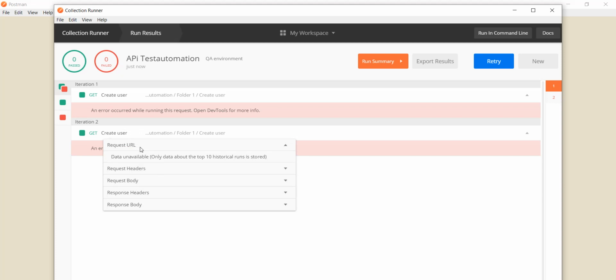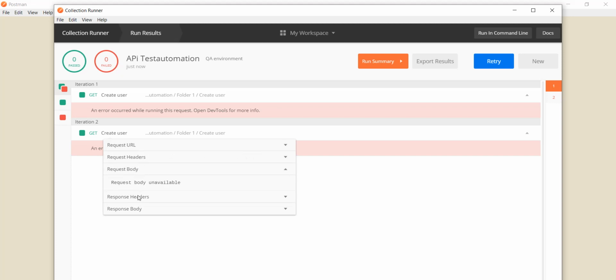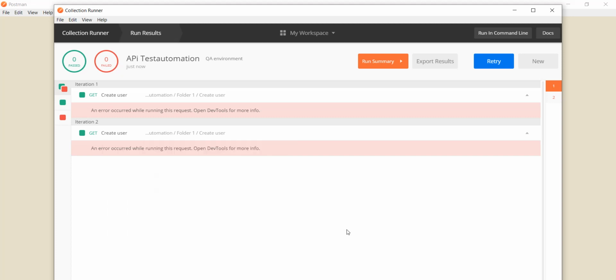You can see here as well in the collection runner that I have not given any URL. So what URL you need to request, what you have hit, you can find all the parameters here. What is the request URL, what are the request headers, what is the request body, what are the response headers, and what is the response body. Each and everything you will find here, and if any of the test cases fail or pass, you will find it over here.